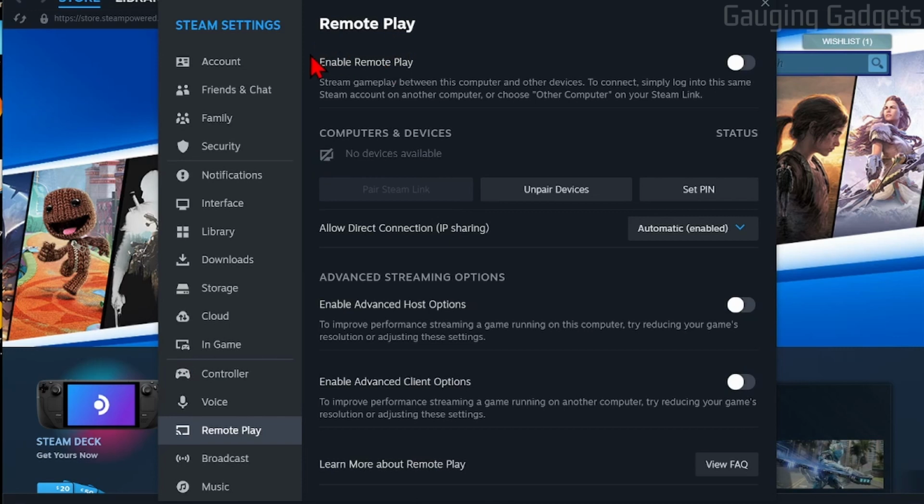Once on Remote Play, the first thing we need to do is make sure that Remote Play is enabled, so turn that on. And then once we have it turned on, there are a few other settings that I recommend just to ensure that your Remote Play experience is as high as possible. So go down to Advanced Streaming Options. You just want to toggle on the Advanced Host Options.